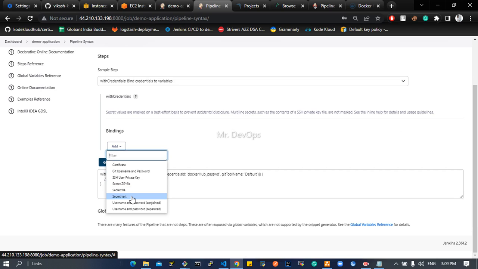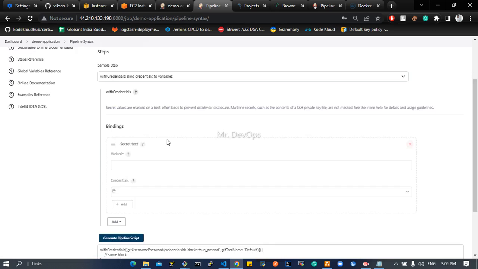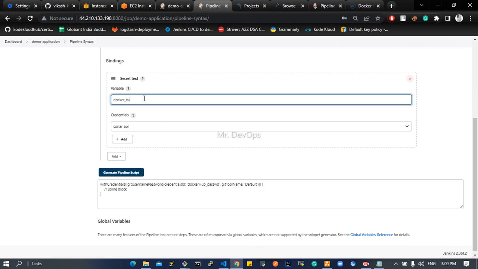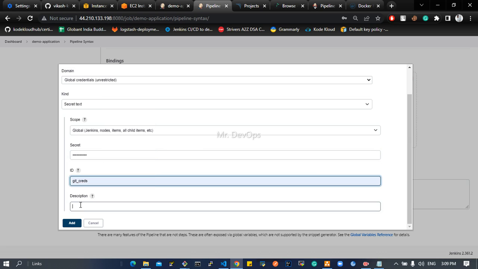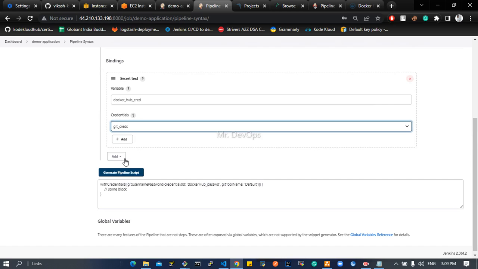So what I will do, I will just click on secret text. Variable will be Docker Hub cred, correct? Let's add the credential, click on that, choose secret text only, bind the secret, your password of the Docker Hub, git creds, select that, generate that. This is what I was looking for.